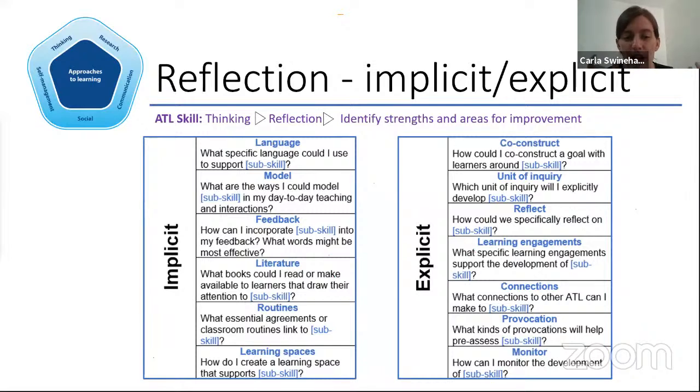How can I incorporate creative thinking into my feedback? What words might be most effective? I love this next one. What books could I read to or make available to learners that draw their attention to creative thinking? In what ways could I do that? Are there essential agreements or classroom routines that link to creative thinking? And how does my learning space support creative thinking?